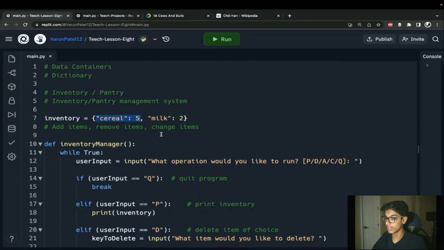So again, this was an inventory management system that we built. So we were saying we have 5 cereals, we have 2 milk gallons or whatnot. That's really quick how to create a dictionary.